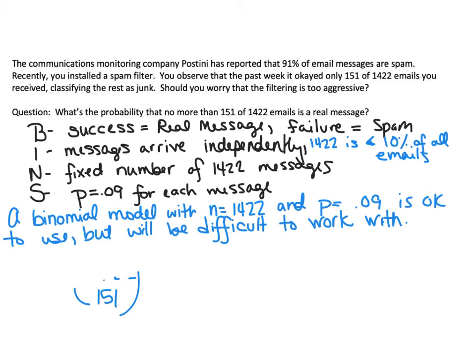So what do we do when the calculator overloads? Well, fortunately, our normal model comes to the rescue if we have a large enough n size. Or I should say, how large is large enough? That's where we go to our large counts condition. I check, do I have at least 10 expected successes and at least 10 expected failures? If I do, I can go to the normal model.